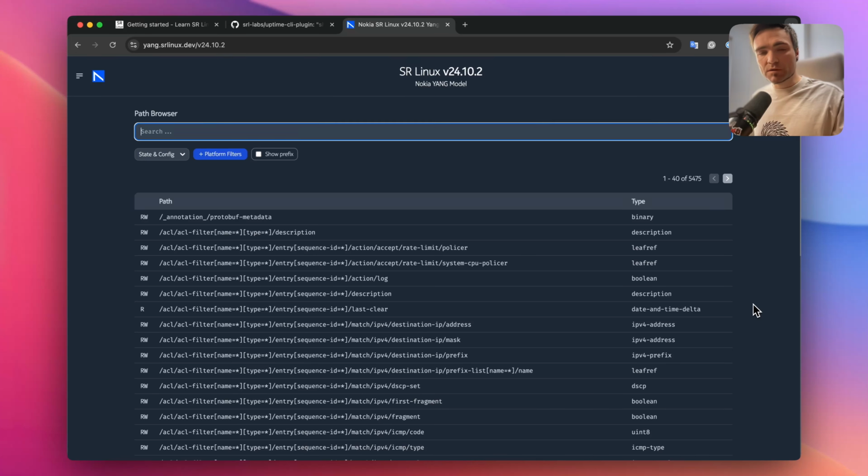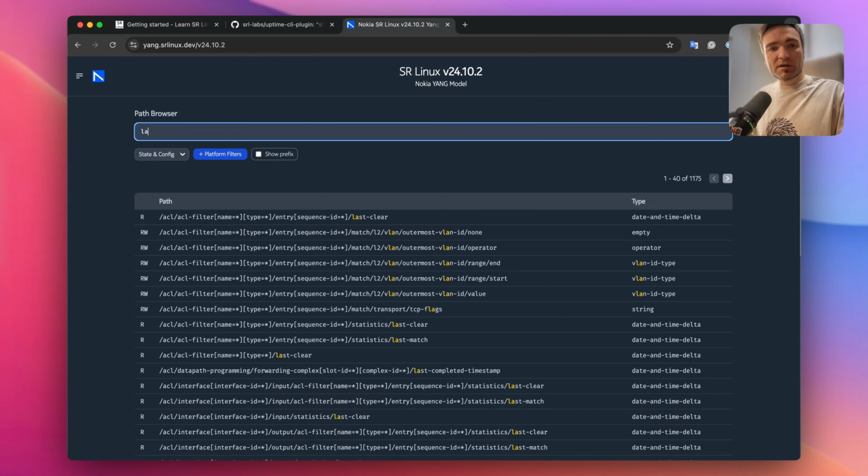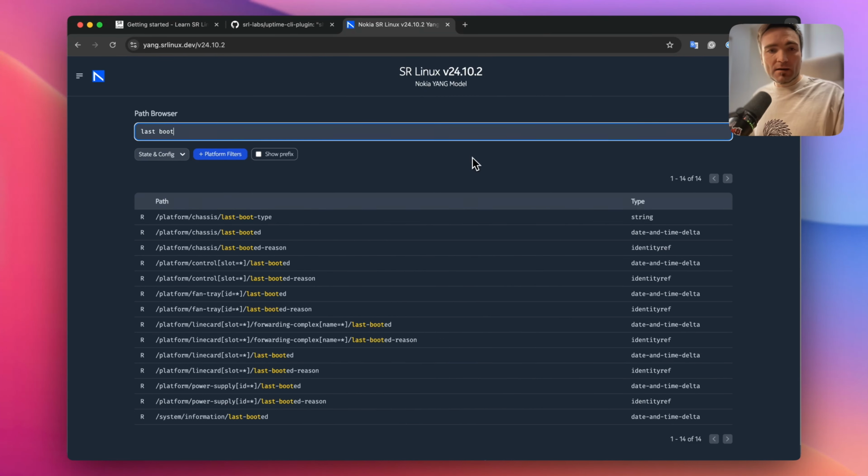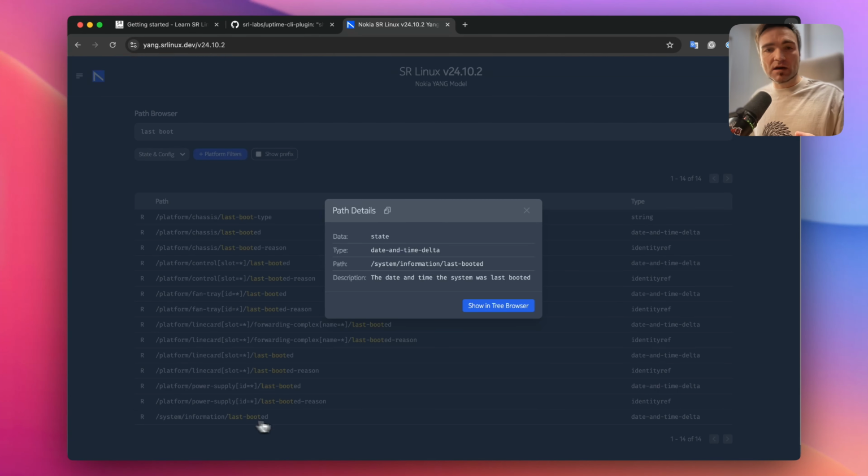What I could also have used is the SR Linux Yang browser, and that would be my choice because I like the UI experience that it offers. I can type here in the path browser window the same keywords, last and boot, and I will find the exact same paths, but now it's easier for me to eyeball them and change my query as I go. And I will find this system information last booted as well. So this is the path in the XPath-like notation that I could use. So now we know the path that gives us the information for the last booted time.